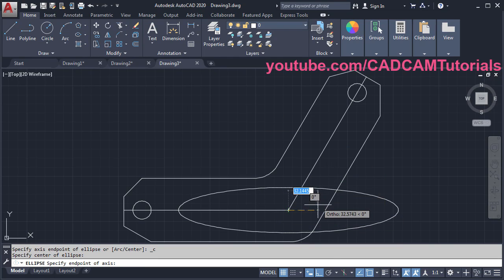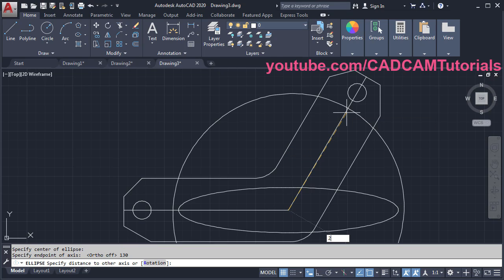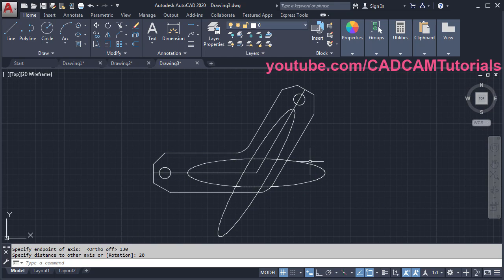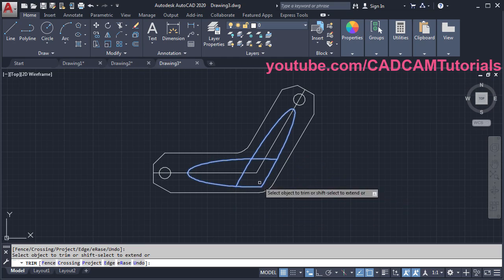Now I need to create an inclined ellipse. For that, make ortho off. Take your cursor on this side. Now it is again tracking. So just specify the radius of 130, enter, and radius of 20, enter. Then trim the unwanted objects. For that, type TR, enter, then select both the ellipses, enter, and remove these objects, enter.